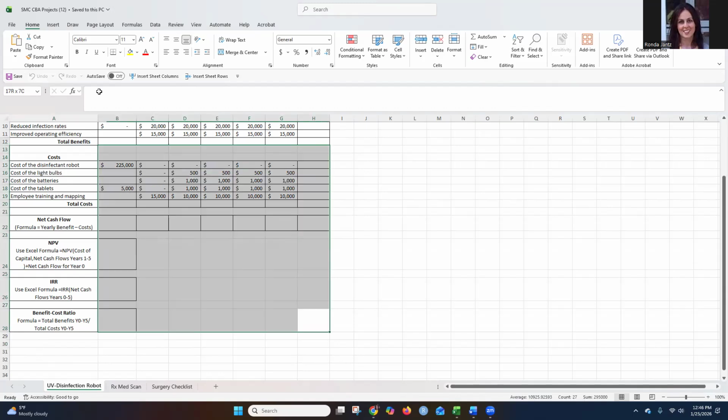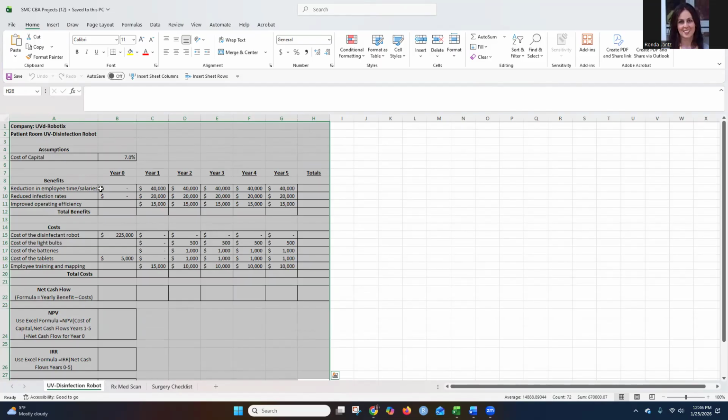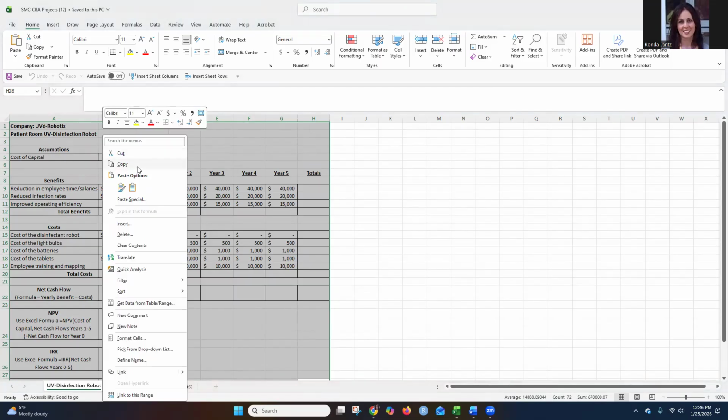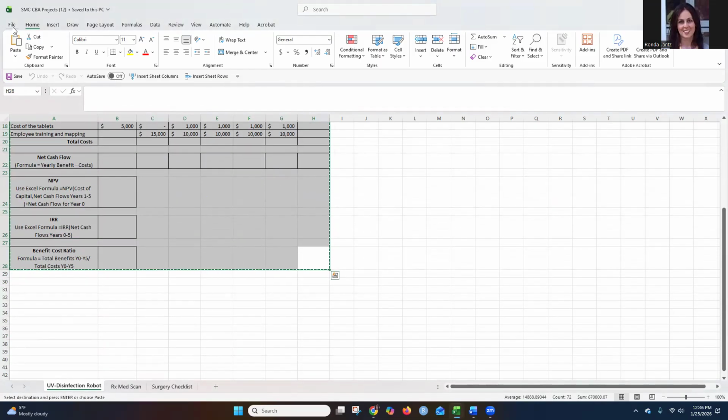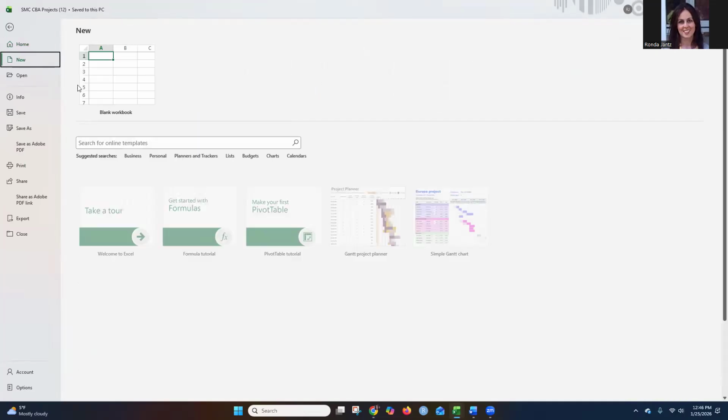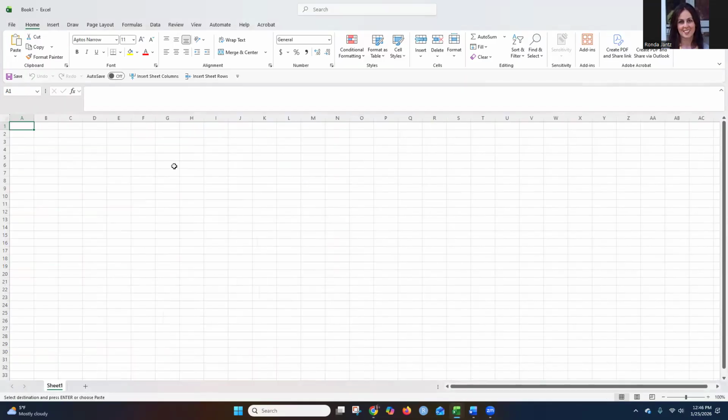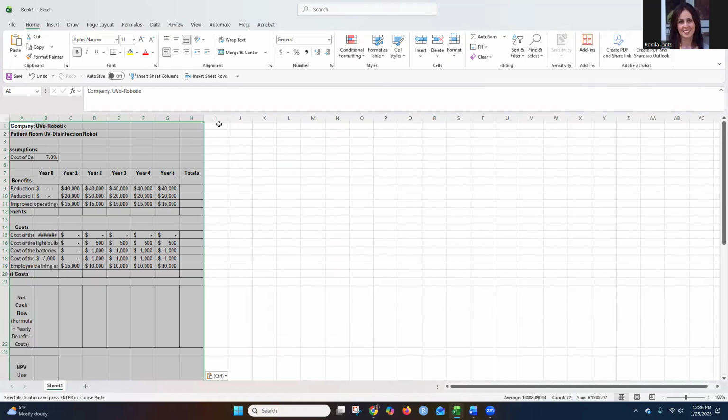To copy and paste them out, you'll just select them, drag, and then you can click copy and then file new. And then you can just paste it right here, and then you're good to go. And then you'll do the other 2 tabs.